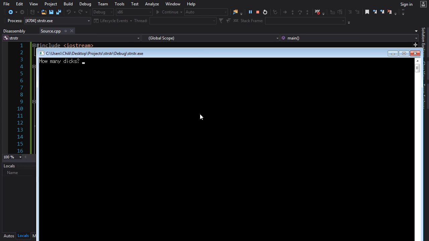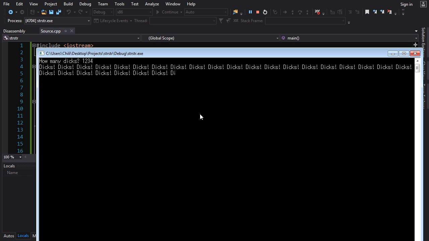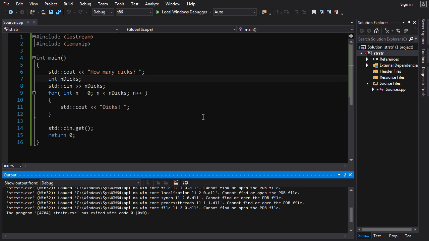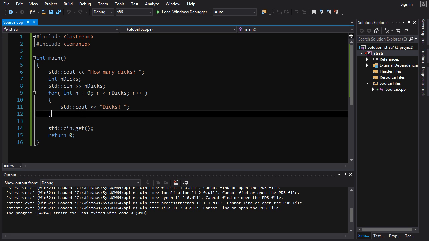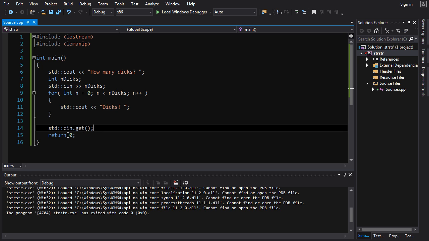How many dix do I want? I want lots of dix. And then we get a lot of dix, and it closes immediately. And that's a kind of weird thing, because we put this cin get here to pause the program, but it didn't pause, it closed immediately.